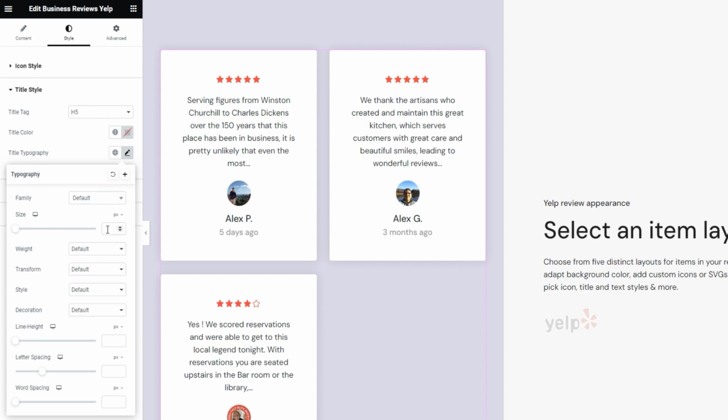Then there's the font size, which is straightforward enough, and font weight, which offers a selection of settings from thin to bold. After that, we have the transform option if we want to turn the reviewer name to uppercase, lowercase, capitalized, or keep it normal. There is also the style option, which we can use to change the text style from normal, which is our default, to italic or oblique. Following that, the decoration lets us add a line over, under, or through our text. Finally, we have the line height, letter spacing, and word spacing in case we need to make any changes to the spacing in our text. And that's everything under typography.